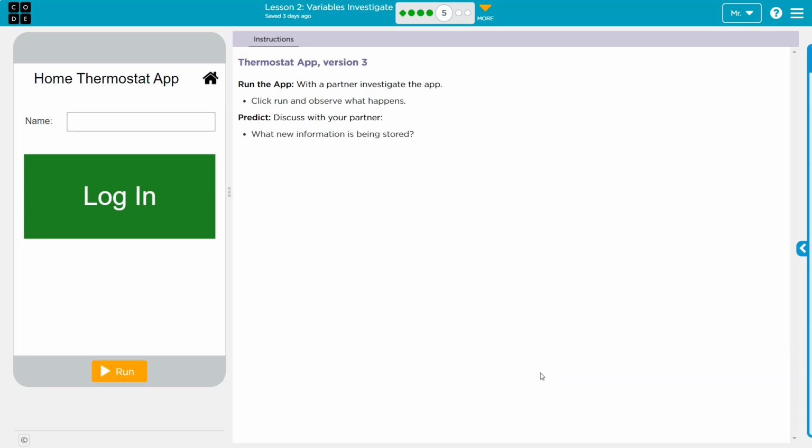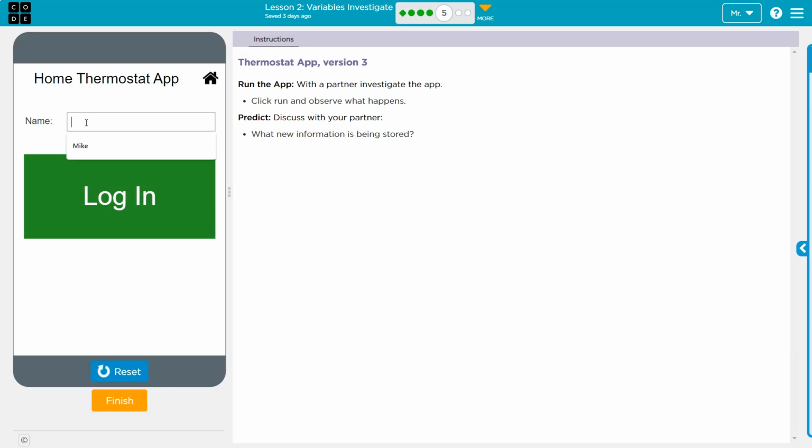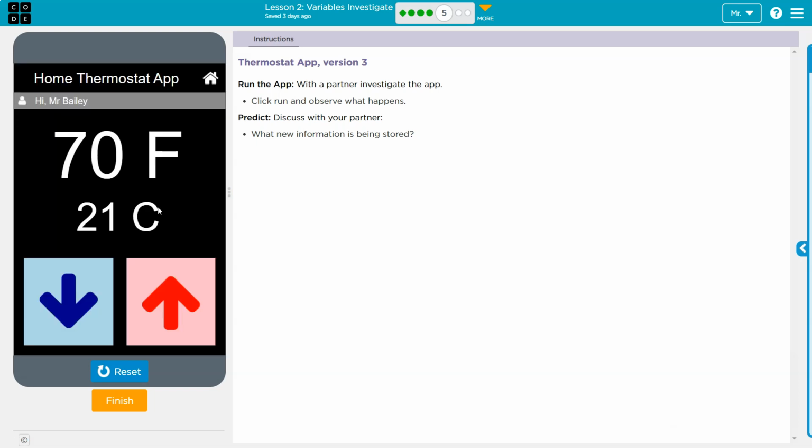All right, in level 5, we're going to add one more piece of this app here. Basically just the home screen, where when we click run, it's looking for our name. Say Mr. Bailey and log in. And how did that change things? Okay, notice now it's saying, hi, Mr. Bailey at the top of the app, as the app's running the same as it was before, calculating both degrees Fahrenheit and Celsius.